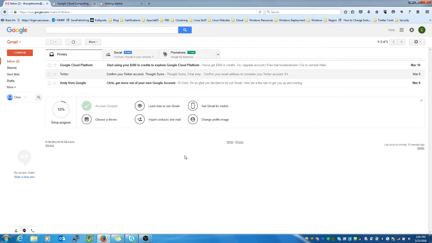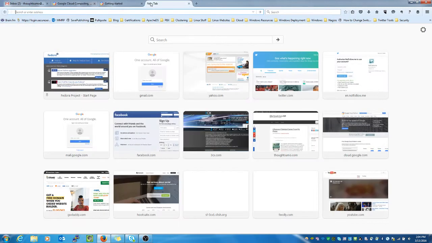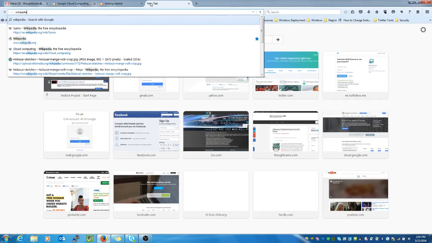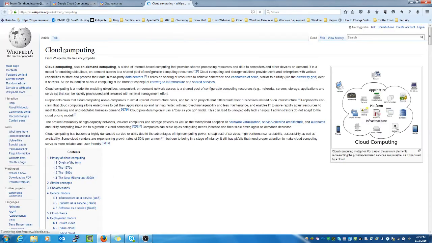Now, one of the buzzwords these days is cloud or cloud computing, and if we head over to Wikipedia's website and look at cloud computing, they define it as a kind of internet-based computing that provides shared processing resources and data to computers and other devices on demand. It is a model for enabling ubiquitous on-demand access to a shared pool of configurable computing resources.